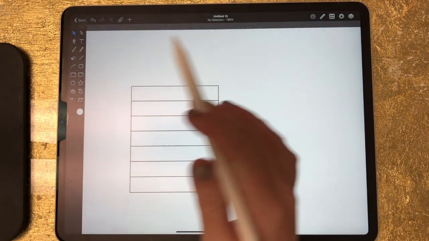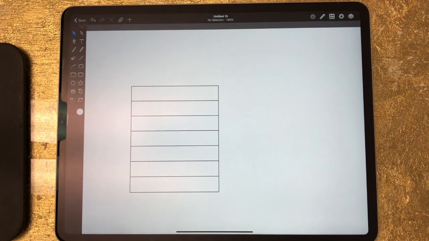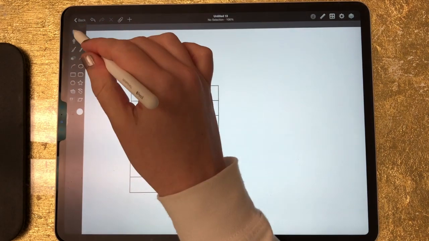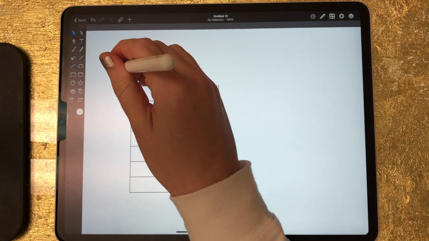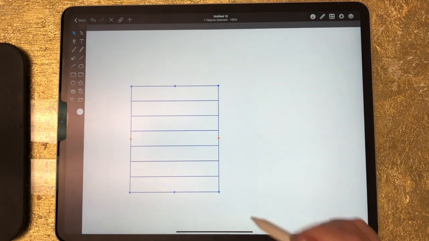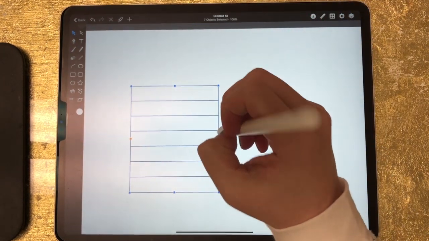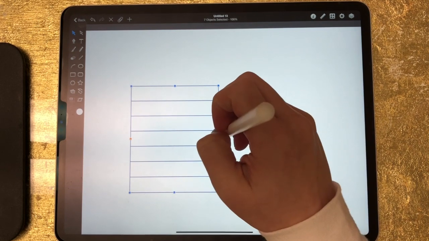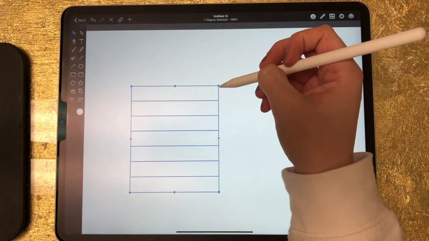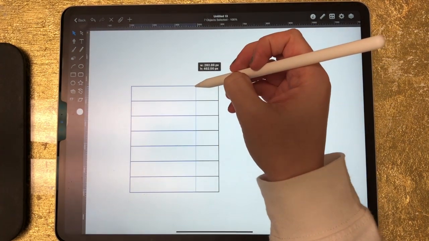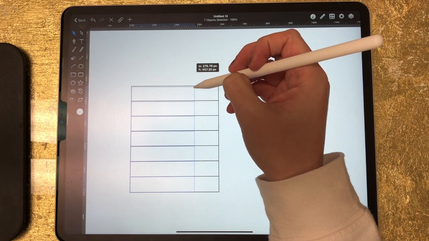Okay, so now I've got all of these boxes, and I actually think that I want to make this a little bit more narrow. So to do that, with my arrow selected, I'm just going to press and grab all of these boxes at the same time, and then don't use your orange dots. Your orange dots will rotate the image. Use your blue dots and then just drag those in if you want to adjust the width.